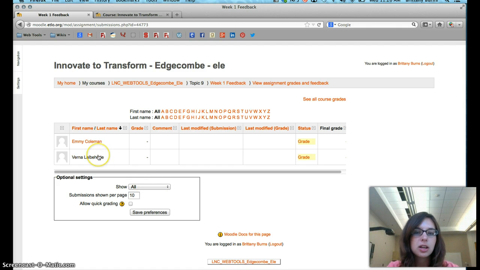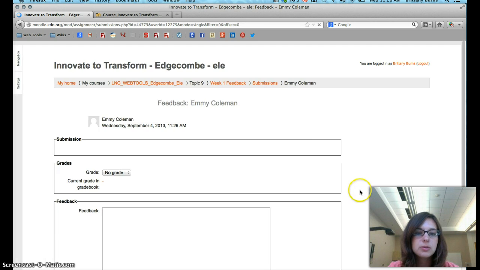So you'll see there'll be a long list of all your students' names and then grade, which is highlighted in yellow. So let's say Emmy has completed her work. I want to make sure to provide her feedback and grade her work. So I'm going to hit grade. And it's going to bring you to this page.